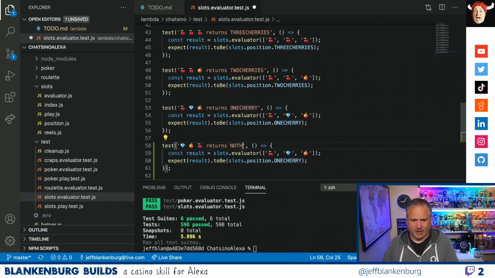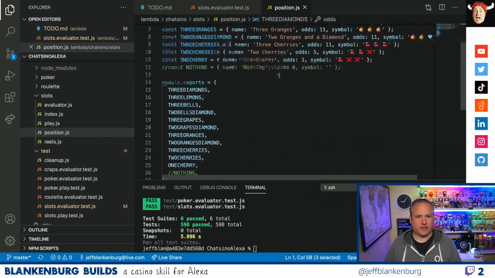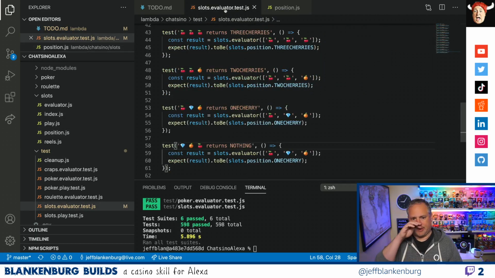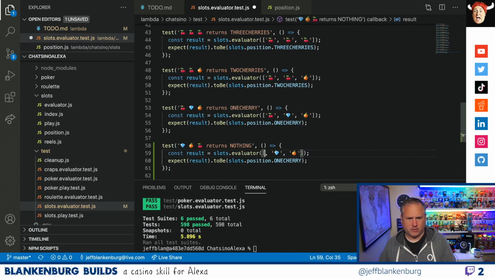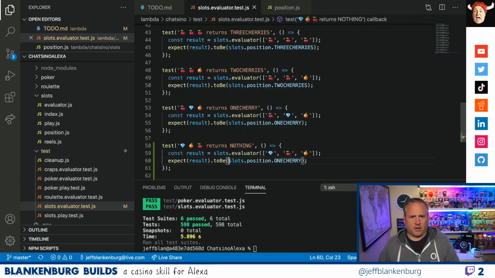This should return nothing, but I actually don't know what it returns, because I don't think I have a nothing case. I did at one point, but I do not have a nothing case. So I think it should come back as undefined. So let's try this. We're going to take this, like so, and we're just going to put the cherry there. So I would expect this to be undefined, I think, because there just won't be a result.